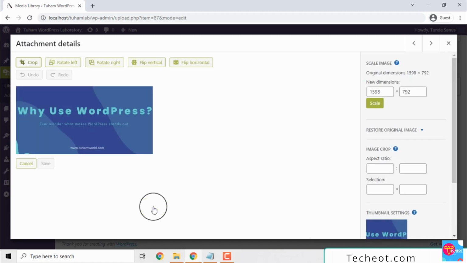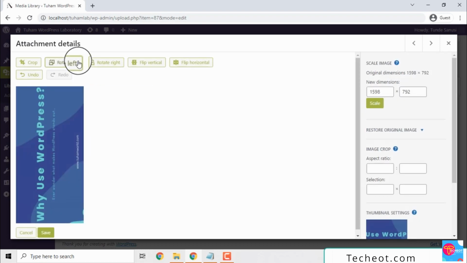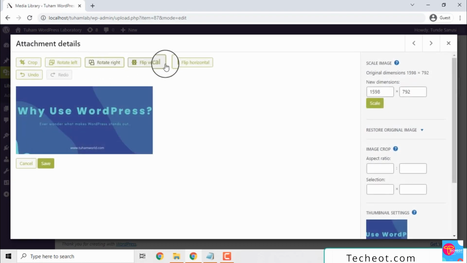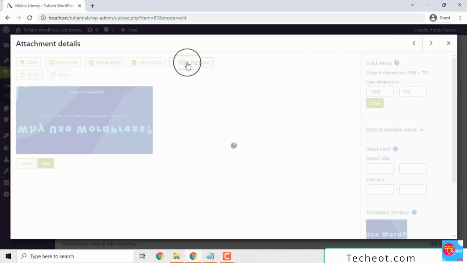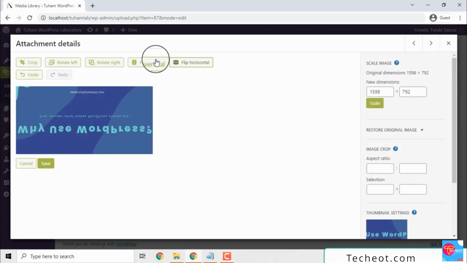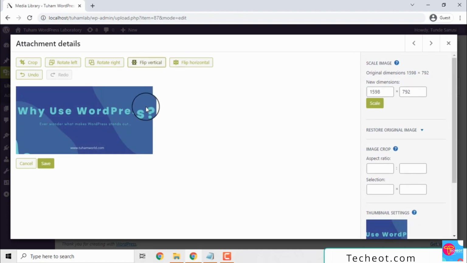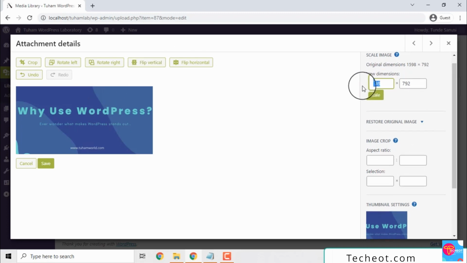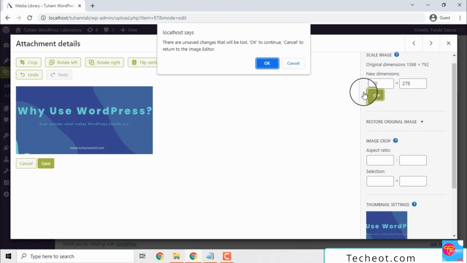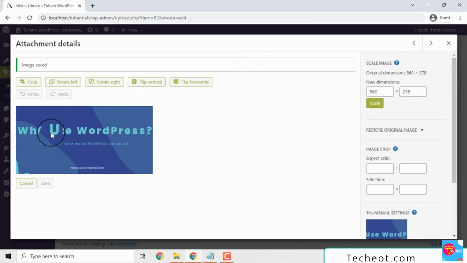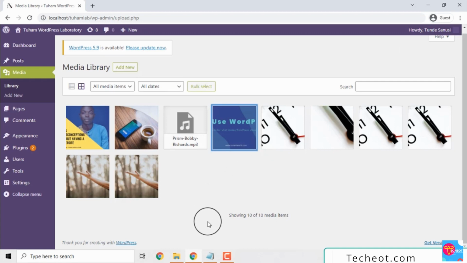So you can also decide to rotate an image, either by rotating it left, or you can also rotate it right, you can flip it vertically, and you can also flip it horizontally. So anyhow it is you want it, it's going to work fine. So you can just play around with the edit image by resizing and the like. So you can also type in the dimension that you want. So let's say 560 by 278. If you click on save, it's going to automatically scale it down to that size. So that's all about that on editing.